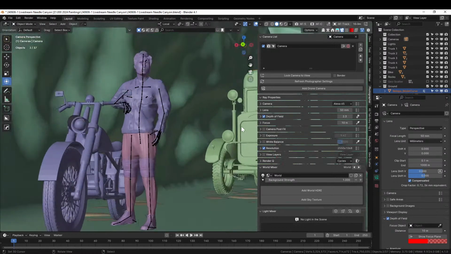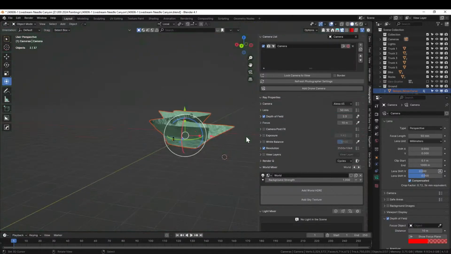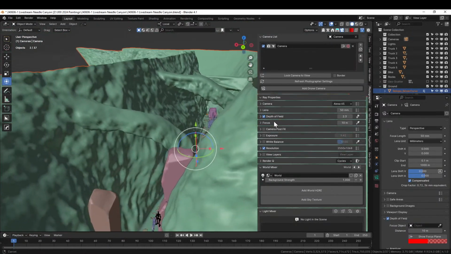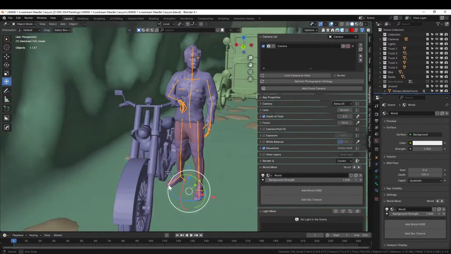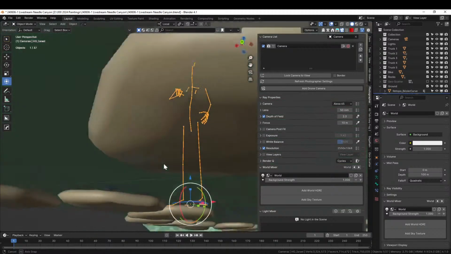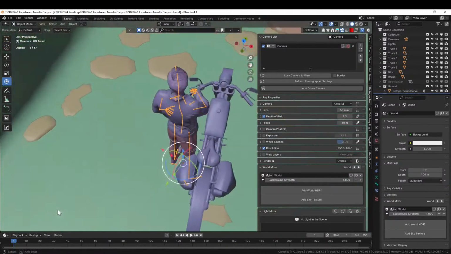Okay, so he's there. Is he standing on something? Just want to make sure he's not floating in midair or some stupid stuff. Nope, he seems like he's pretty much grounded. That looks good.